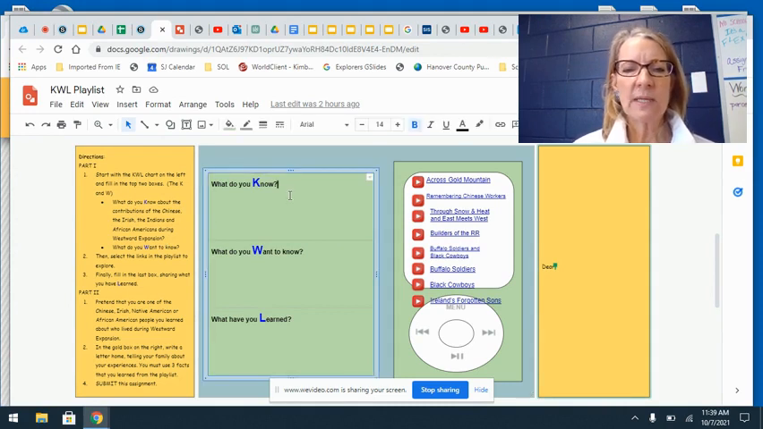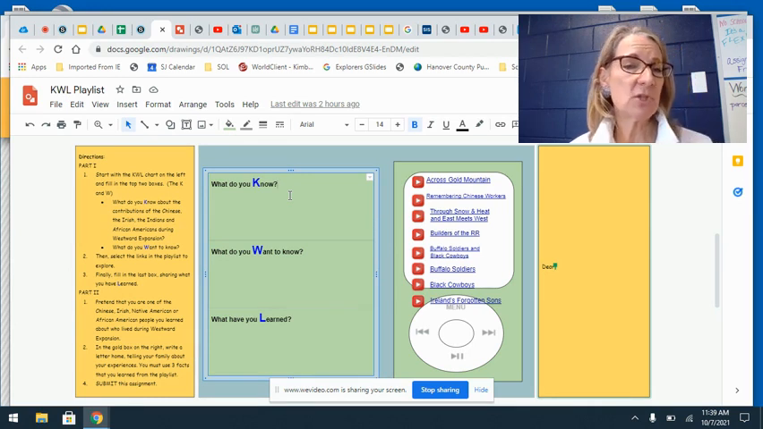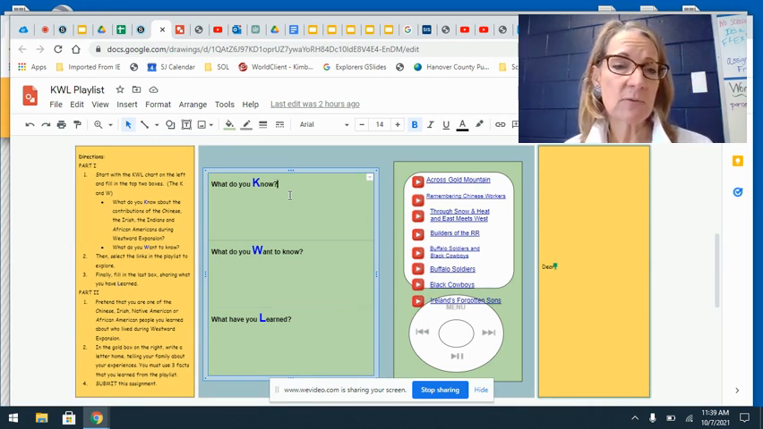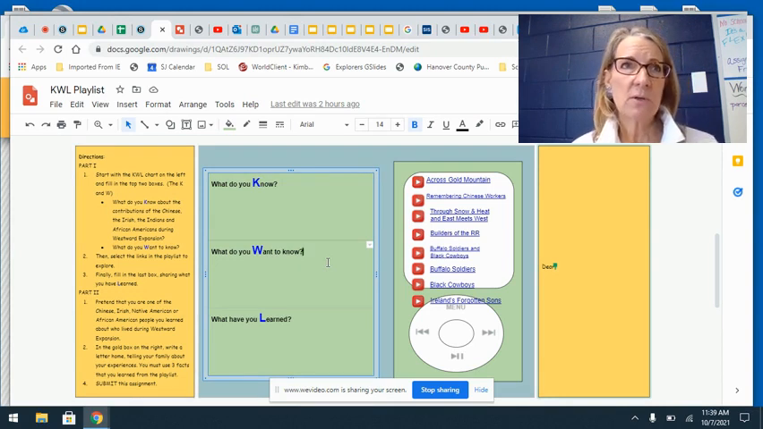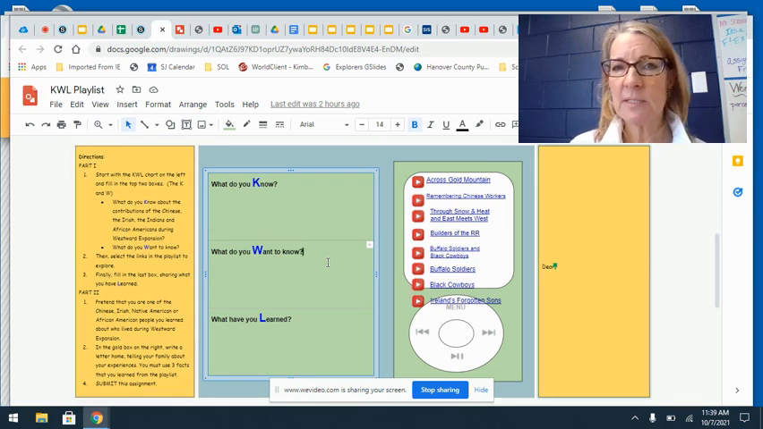Once you can think of something, you can type that in here into the first box under What Do I Know? If you don't know anything about those groups and what they did during westward expansion, you can say, I don't know anything. Just type that in. When you're finished with that, come to this box and answer the W. What do you want to know? So maybe you have some Irish ancestors, or maybe you have some American Indian ancestors, and you're curious to know what their role was during westward expansion. You could type something like that in here.